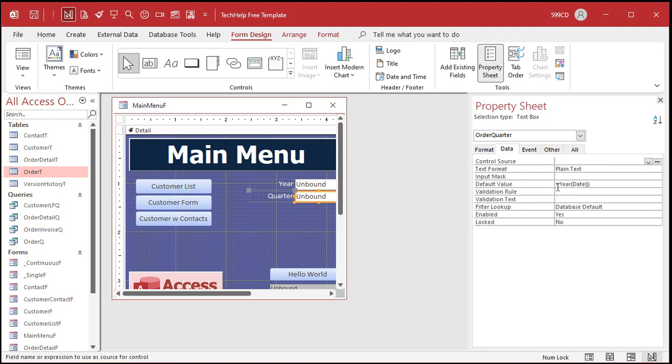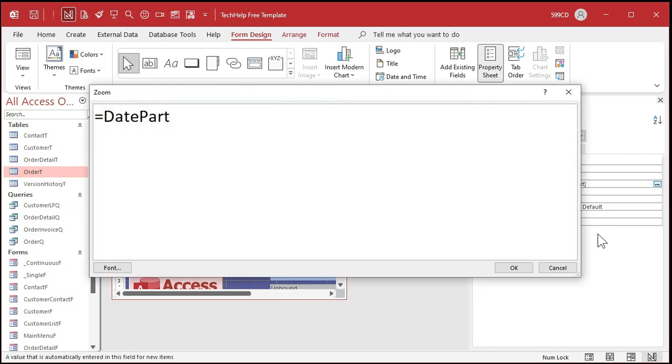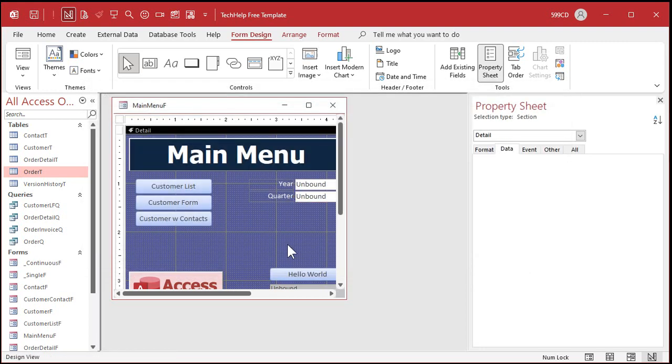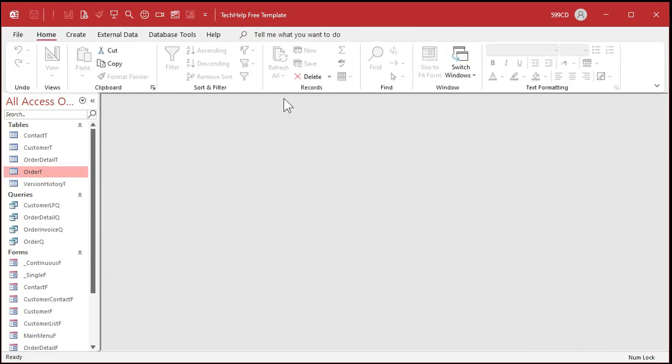Now, we have to use the DatePart function in here because there is no quarter function. So DatePart, let me zoom in so you can see this better. DatePart, Q of today's date. In other words, what quarter am I in right now? Okay, save it, close it, open it back up again.